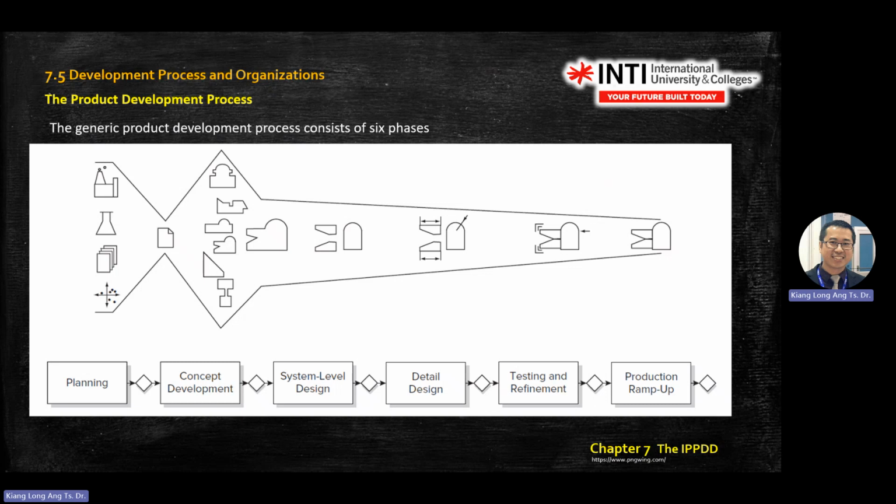So how to read this diagram? This is just a pictorial diagram. It just tells you that when you're planning, you have all the data here, you do analysis, then you group them, or you narrow down to one concept. Once you have one concept, then you expand again, you develop the system level design. Once you expand, then you assemble them again. You narrow down again.